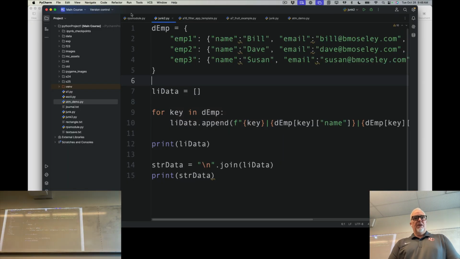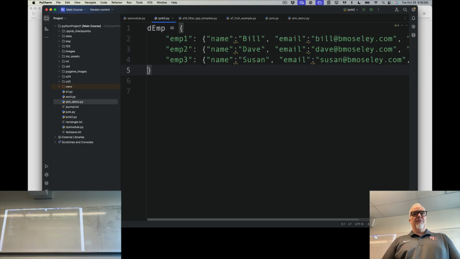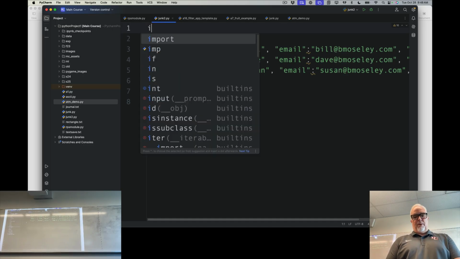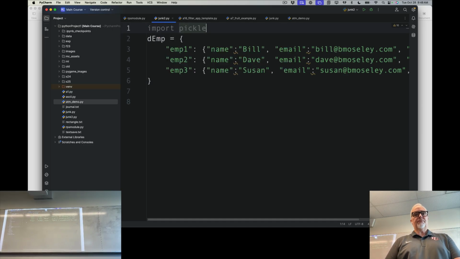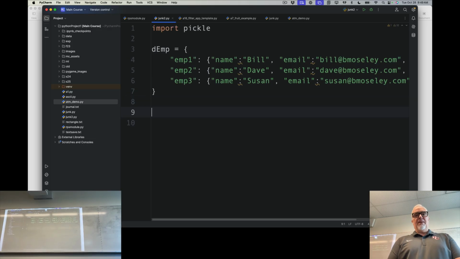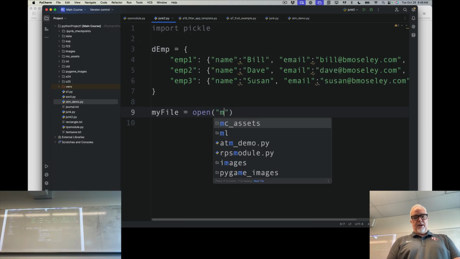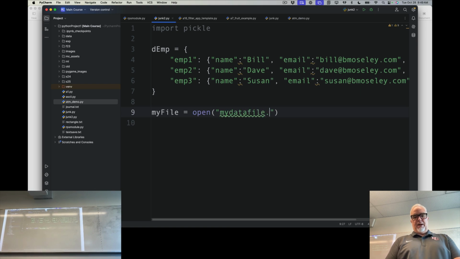So let's redo this. Instead of this whole exercise, I'm going to go up to the very top here first, and I'm going to import pickle, just like that. And then down here, I need to create my file object. And I'm going to say open, and I'm going to say my data file.txt. I just made up that name. That's just what I'm going to use. And I'm going to write in binary.